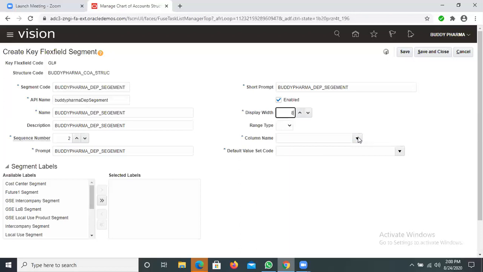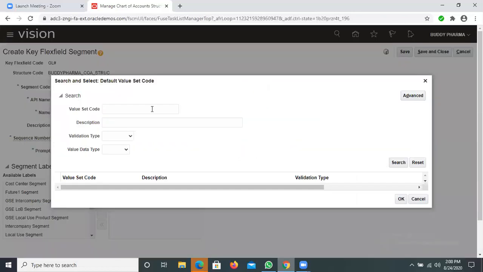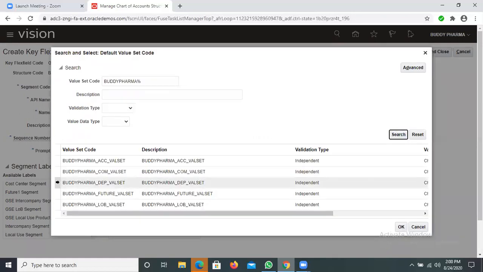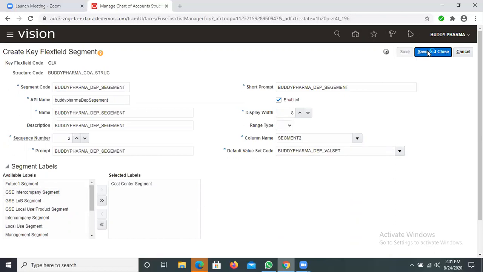Column name segment 2. What default value set do we have to give for the department? What value set do I have to give? Department value set I have to assign. Now the segment label for this, for department. Cost center segment. Okay.